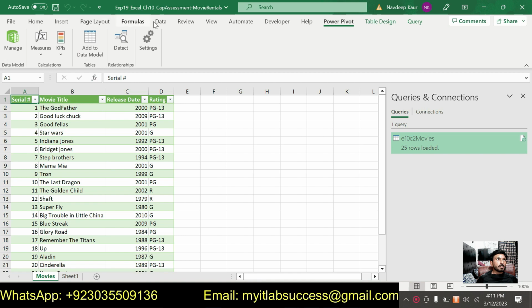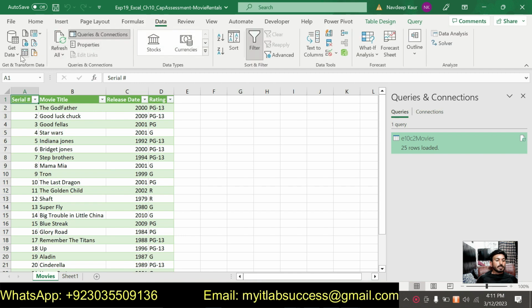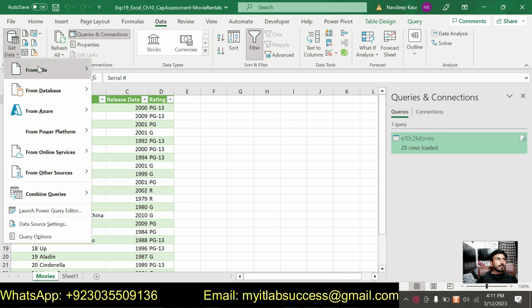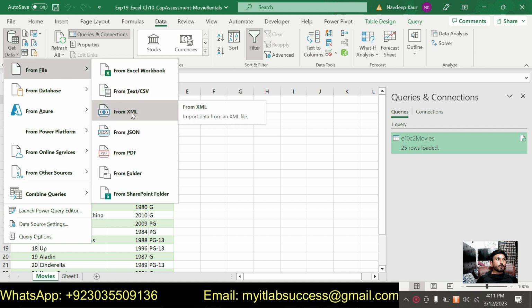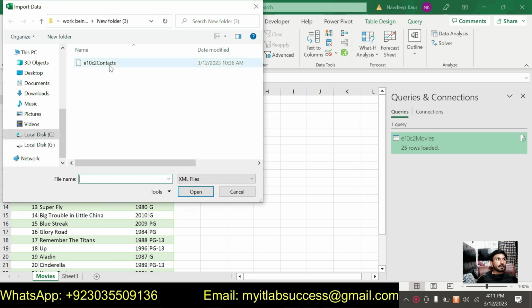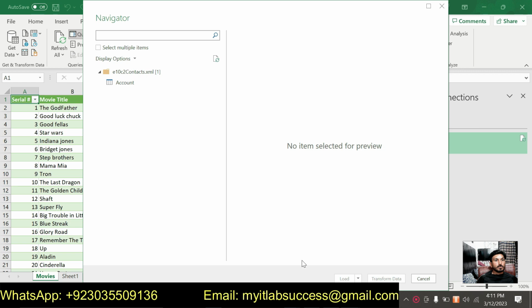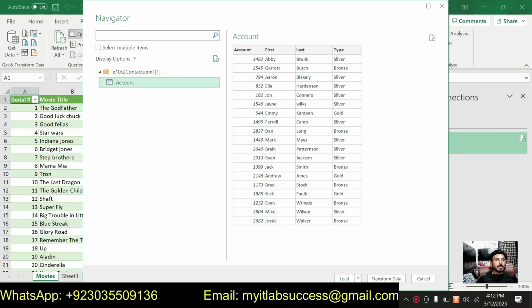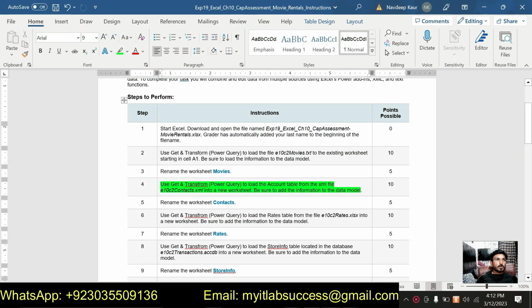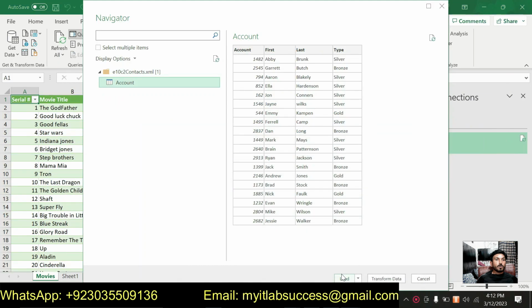So we are supposed to add this to our sheet. We will again click on the data. After clicking on the data, we will click on get data, and we are supposed to import the data from XML file. This is the XML file. So just click on it, and now we will select our XML file. This is the XML file Ch10 C2 contacts, and we will click on the import button. So we are supposed to just import the account table, this one. That is our requirement. Let me show you this one. To load the account table, this one. So we will click load.